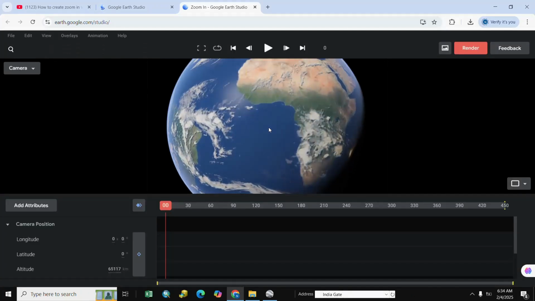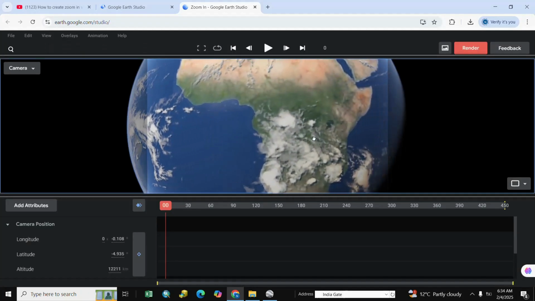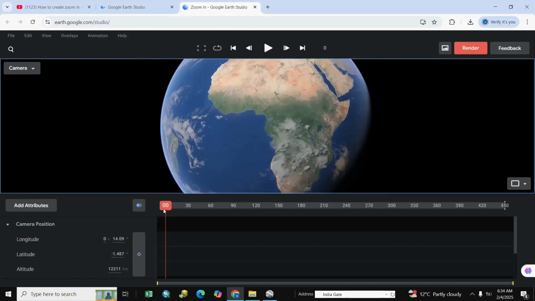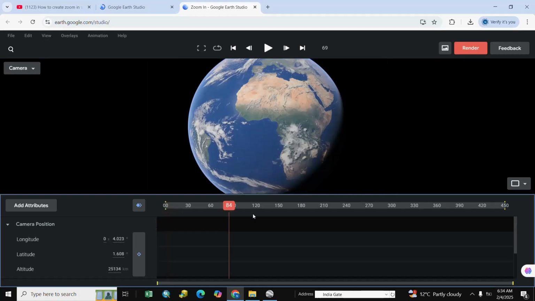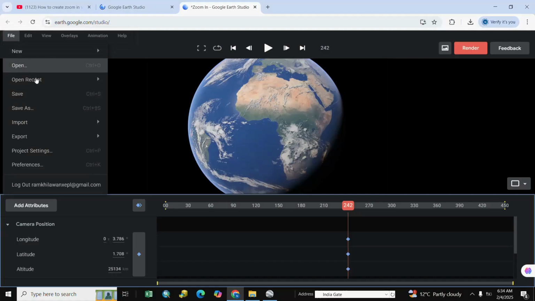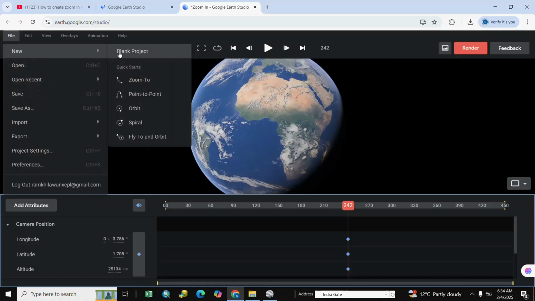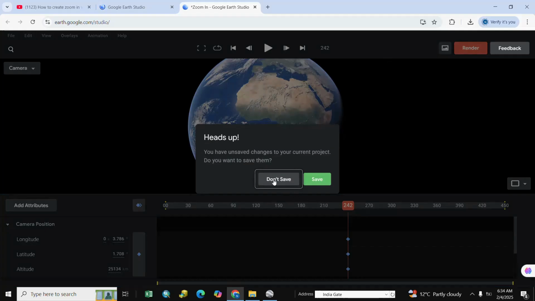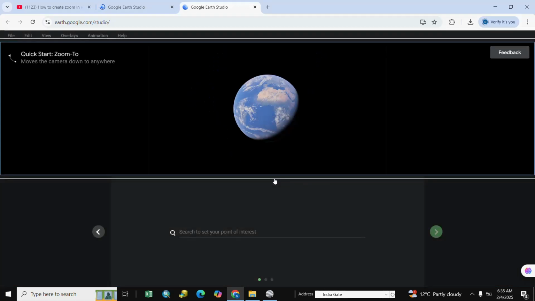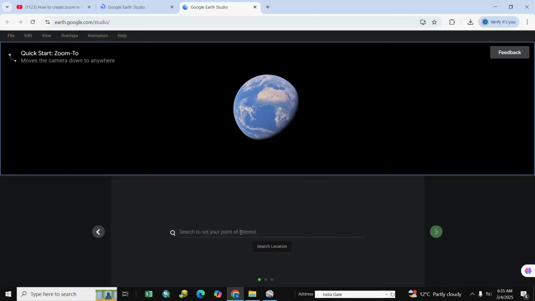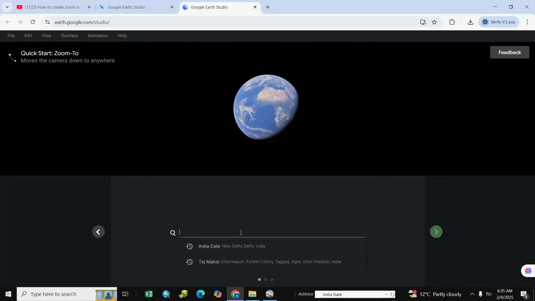You can also zoom in and zoom out as per your requirement, and you set the camera position here. Go to File and New, select Zoom To, select Don't Save, and write the project name and particular location here.